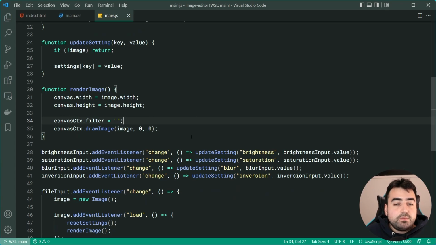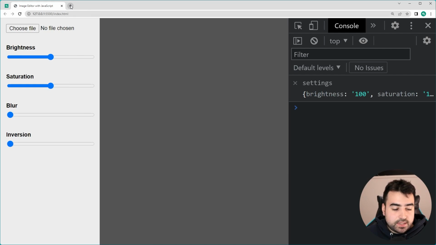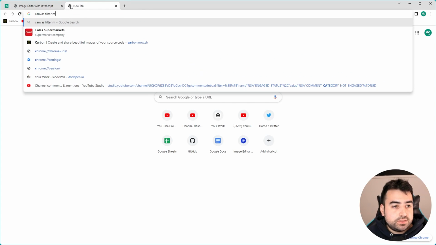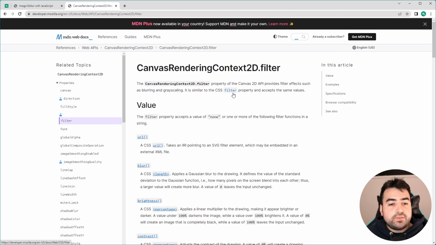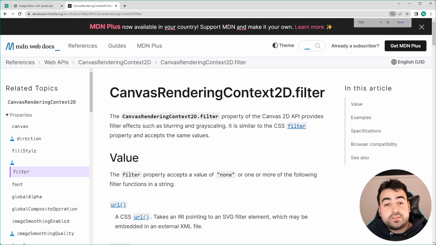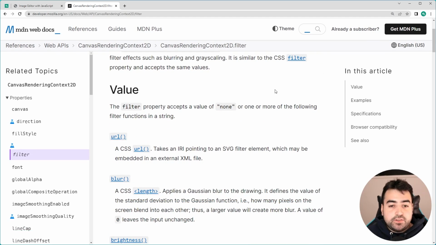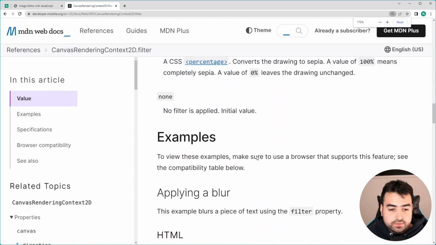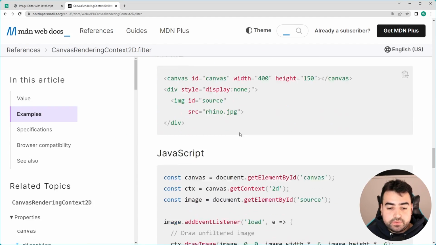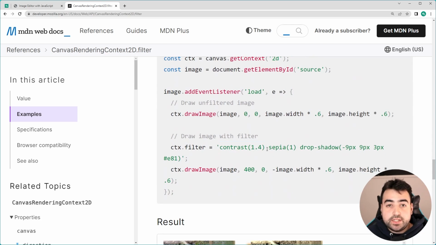So we're going to be using this filter property, which works in a very similar fashion to the CSS filter property in that you can specify multiple filters here. So if we go to the MDN documentation on this, we'll say canvas filter MDN. You have this property right here, which of course is the one that I'm mentioning. And you can see here, you're able to specify multiple different filters at once using a string and then putting a space between each filter.